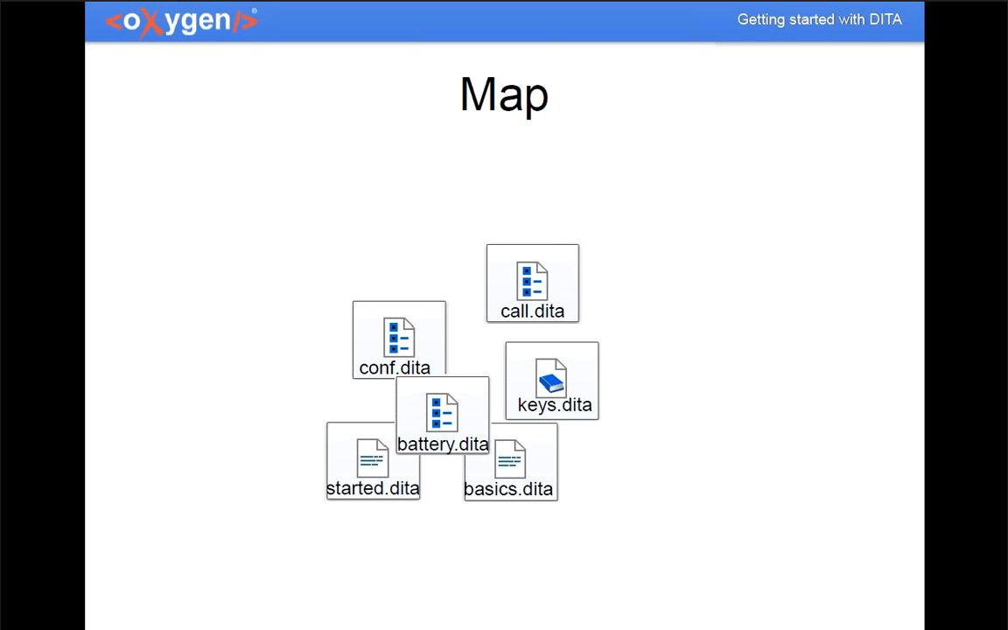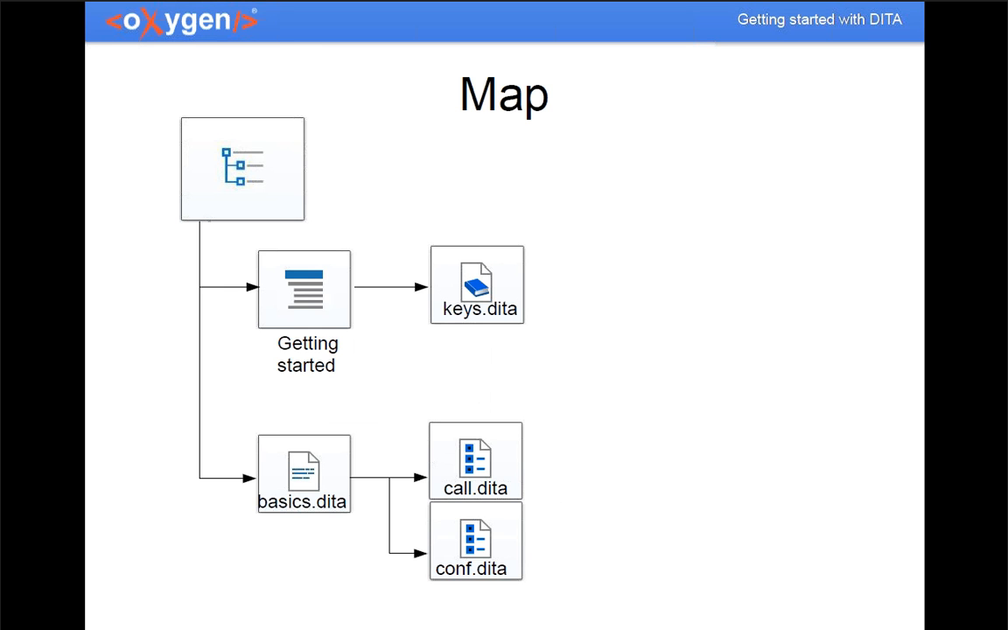The next part in our webinar, so now we have our building blocks, we have our topics. It's time to organize them into a map. And this is the structure that I want for my map. So I want a getting started topic head for the important keys and shortcuts, and a basics section for those two tasks about how to make a call and how to make a conference call. Let's switch to oXygen and create this map.